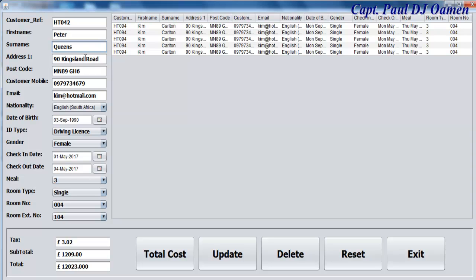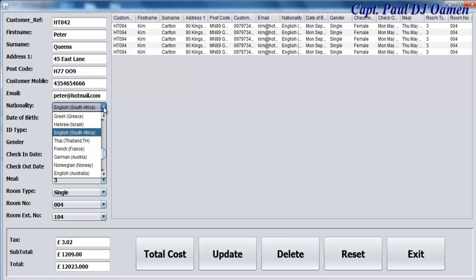Queens, and Peter Queens lives in number 45 East, let's say, Lane. That's where Peter Queen lives, and let's change these details around. Peter Queen's phone number changes. Okay, the mobile number, whatever. And where is Peter Queen from?